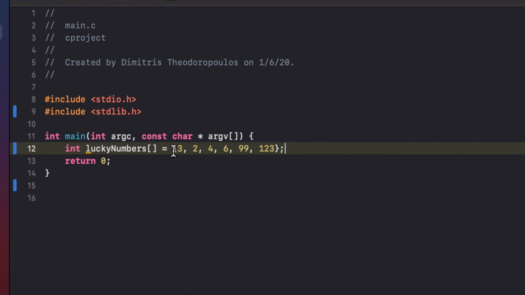we do have some values, and every value has a pointer, an index. So let's say you want to have access to the number 2. You will use lucky numbers with the index 1. So if you print lucky numbers 1, you will get 2. If you want to get number 3, you will use lucky numbers 0. And this goes for the rest of them. We start counting from 0. So number 3 has the position 0.